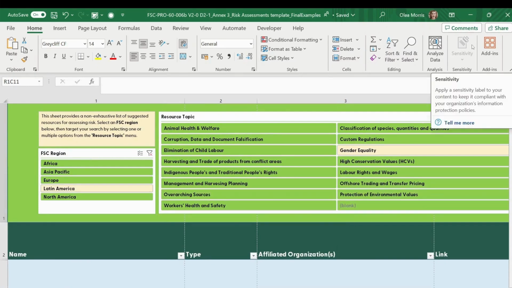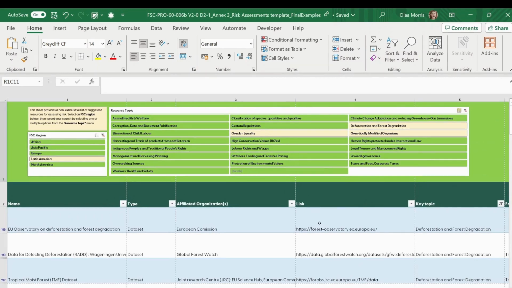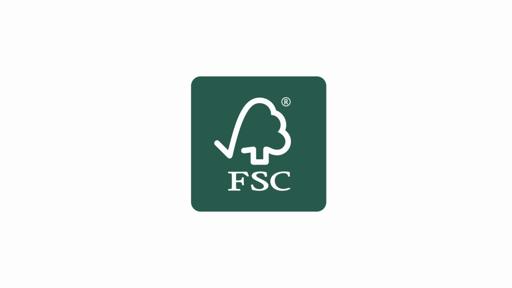Of course, these are just a starting point, so you may be able to supplement this with information you find conducting your own research.